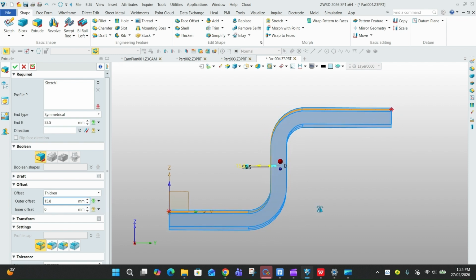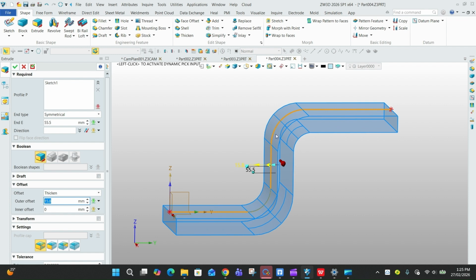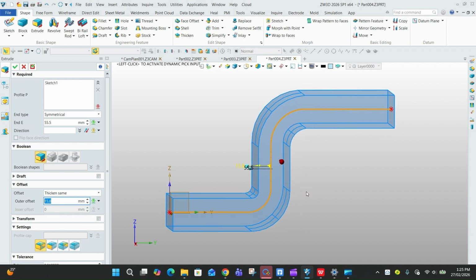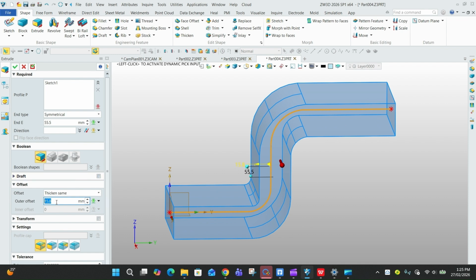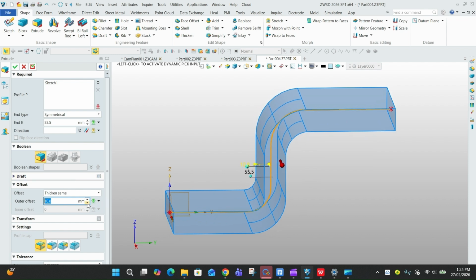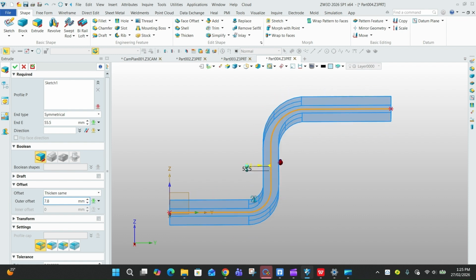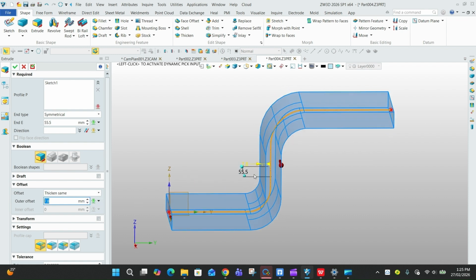Suppose I wanted to specify thickness on both sides and I want to keep the profile in the middle. You can also choose the option that is thicken same. It will automatically multiply that value by a factor of 2, keeping it the same in the other direction. So you can reduce the value a little bit. I'm okay with this, this is fine. You can also type the value. Now as I have activated the offset and defined thicken same, you will see that under settings, these options are active, that is cap ends.